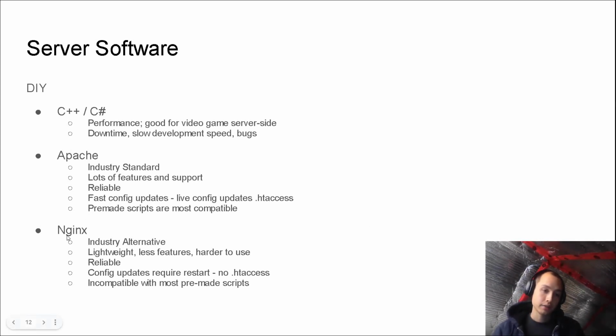Then you have Nginx or whatever you want to call it. For the most part, you're only going to be using this as like a high availability proxy, but then you can use HAProxy, and some people have Nginx ahead of Apache. But yeah, for the most part, it's lightweight, less features. It is harder to use. It is also reliable, but the config updates require you to restart the server software, and there's no htaccess.